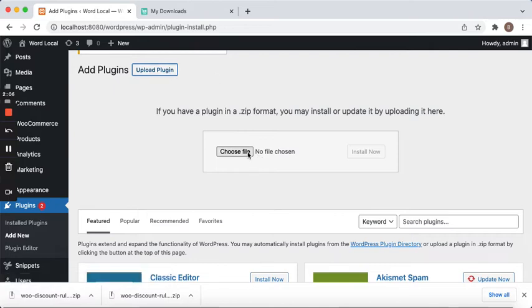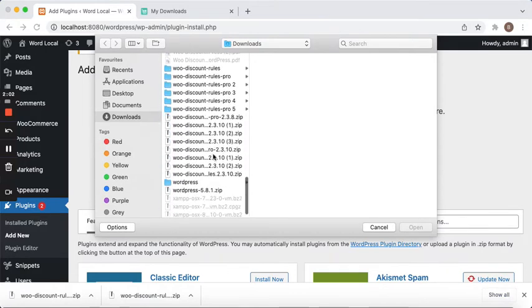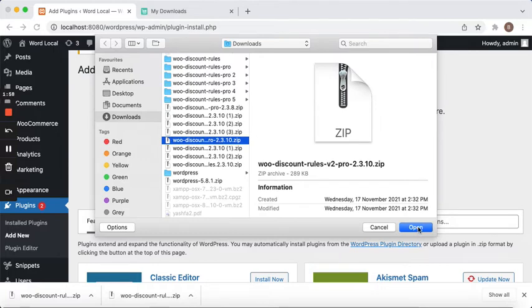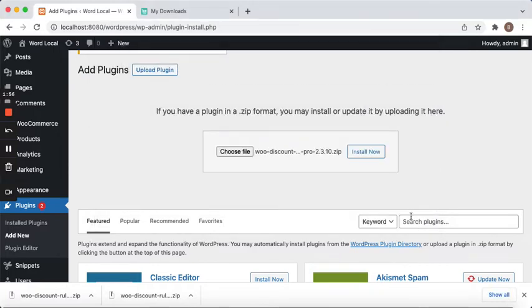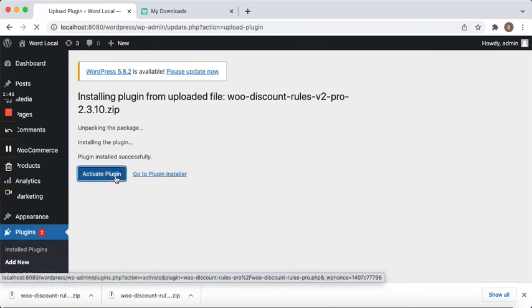What you're going to do is choose the file. Yes, it'll take you here and you can select the zip folder. Yes, I'm going to select it. It's here. Yes. So open and then it'll be ready for installation. Now click on install now. And there you go. You can see a message stating unpacking the package, installing the plugin and then plugin installed successfully. Now the next step is to activate it, which is my favorite part.